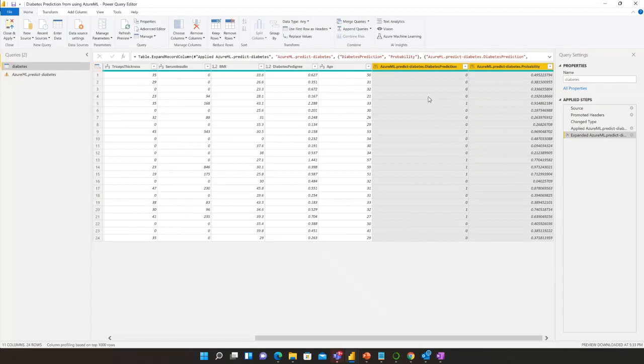From a machine learning standpoint, invoking the model is very straightforward. The hard part's already done. We just have to make a call to AML from here, pick our model, bring it in, and then let AML do the rest. And from here, every time we refresh this data set and we get brand new data, it's going to make a call to Azure Machine Learning, and it's going to actually create this prediction for us. So that's essentially the machine learning side of the demo.